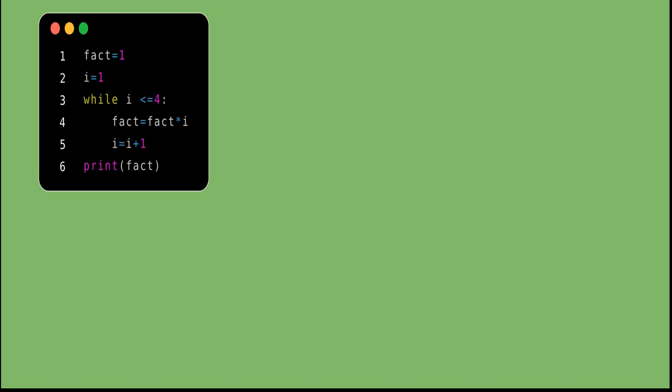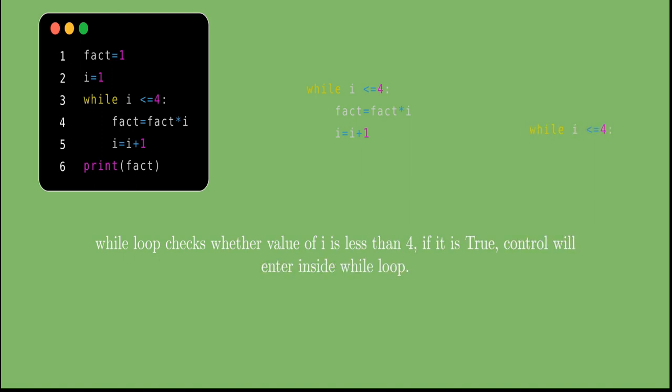The third line is a while loop, which is a compound statement, and which does the main task, and it also has two statements inside it: fact is equal to fact into i, and i is equal to i plus 1. It is checked whether the value of i is less than or equal to 4. If it is true, control will enter inside the while loop. If it is false, control will not enter inside the while loop.